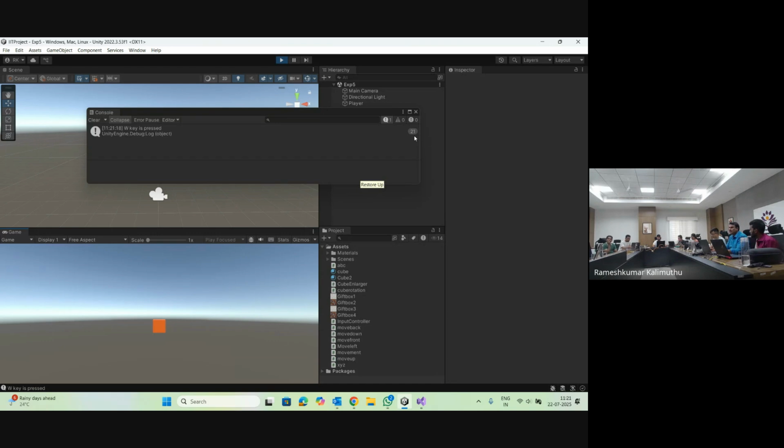Now the W key is a GetKeyDown option. Now I'm going to hold the Y key. Guys, listen, I'm just pressing the Y key and holding. Can you see? I don't need to keep on pressing and releasing. It keeps on executing. So this is the difference between GetKeyDown and GetKey. You are getting it, right?